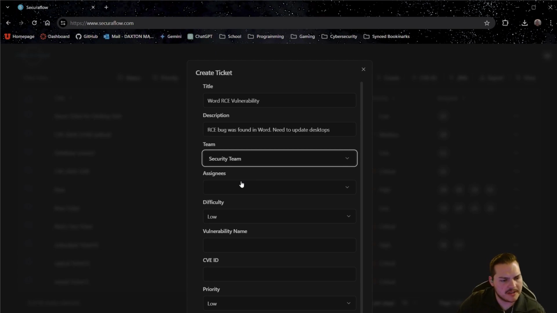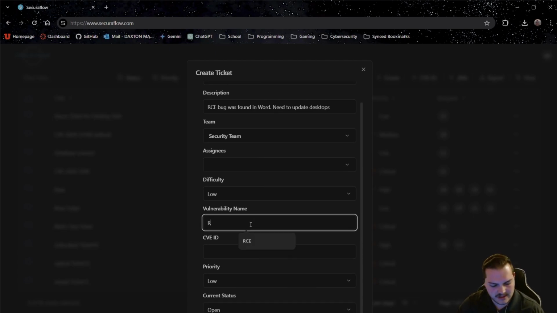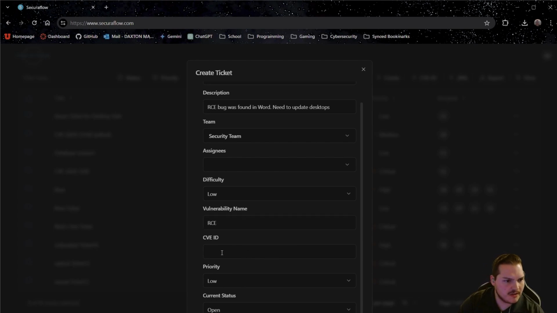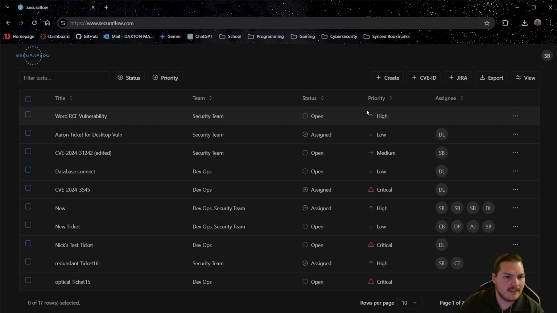I don't know who I want to assign it to yet, so we're going to leave that blank. But it's going to be low difficulty because it's just updating some desktops. It's an RCE vulnerability. Doesn't have a known CVE ID yet, but it is high priority because remote code executions can be pretty bad. So we're going to create that ticket. It's going to populate to the top of our dashboard.